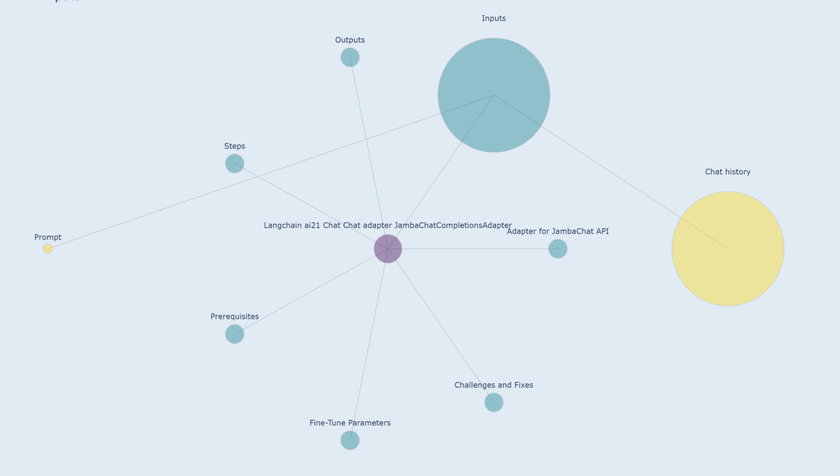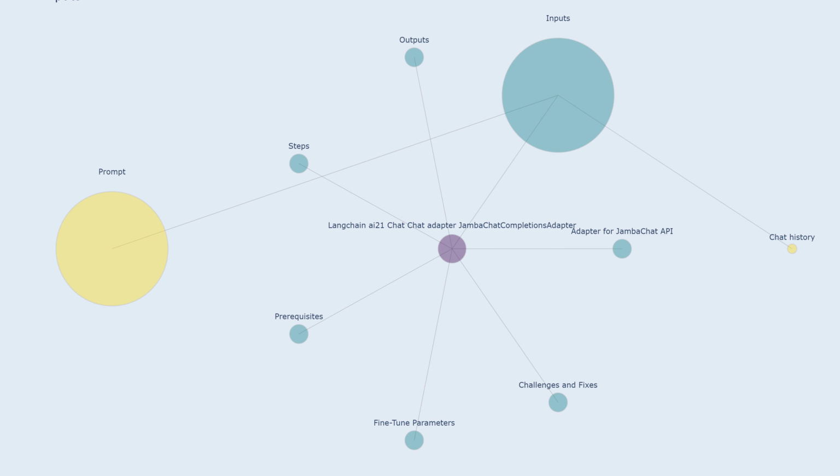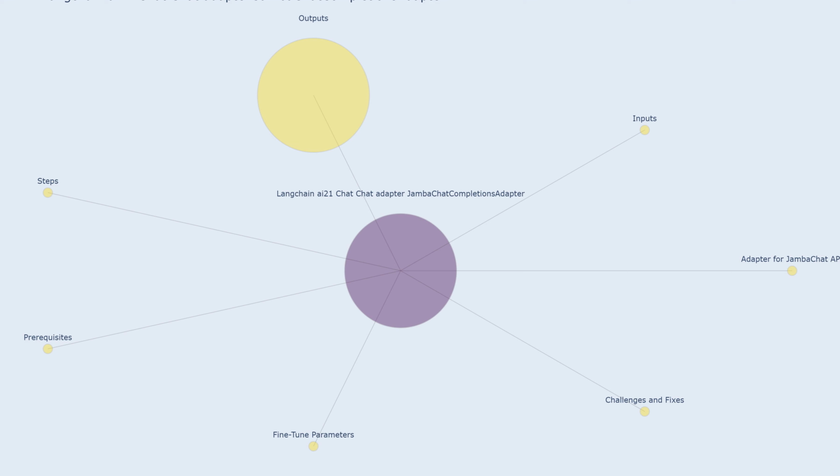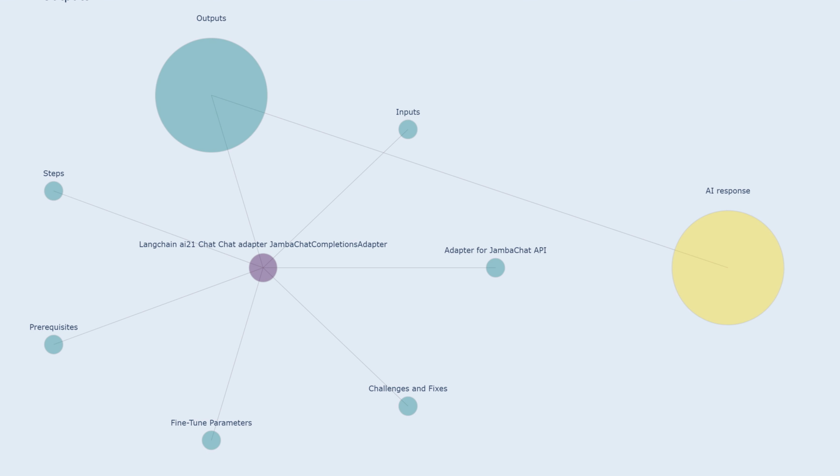Inputs. The complete history of the conversation leading up to the current prompt. This includes all previous user messages and AI responses, providing context for understanding the current user's message or question, serving as the input for the Jamba Chat API to generate a relevant response. Outputs: the AI-generated response to the prompt, formulated by the Jamba Chat API based on the provided chat history and prompt.